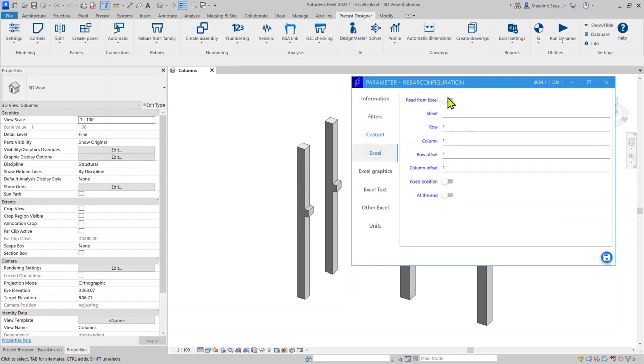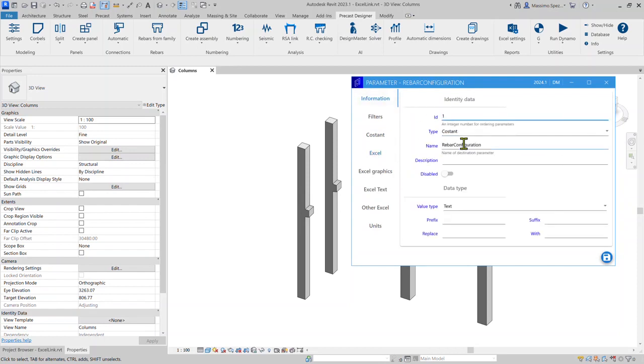To do this, the comparison value is not a fixed value, but will have to be read from Excel. So the comparison parameter will also be a constant parameter, in which we will have to say which cell to read from.